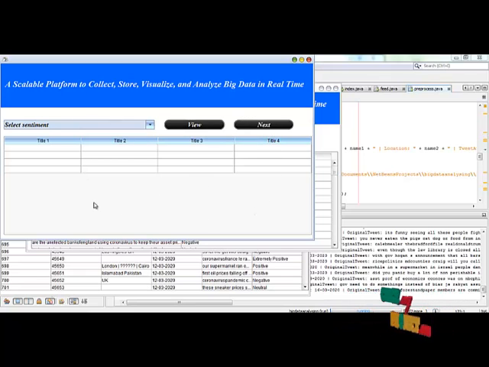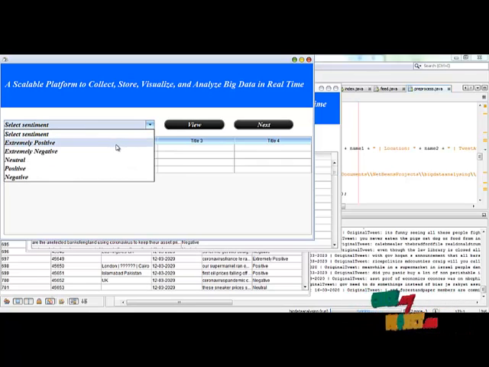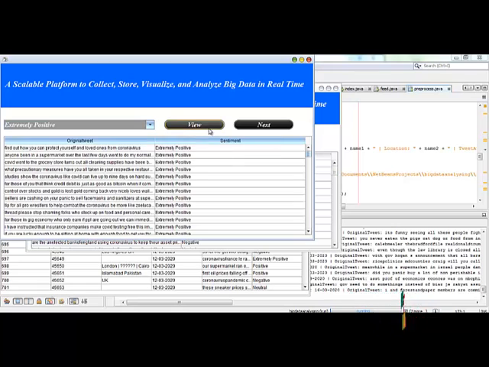Here we cluster data from our pre-processed data. Here we cluster 5 types: one is extremely positive, extremely negative, neutral, positive and negative. Our data set will be clustered based on sentiment, and click extremely positive view.